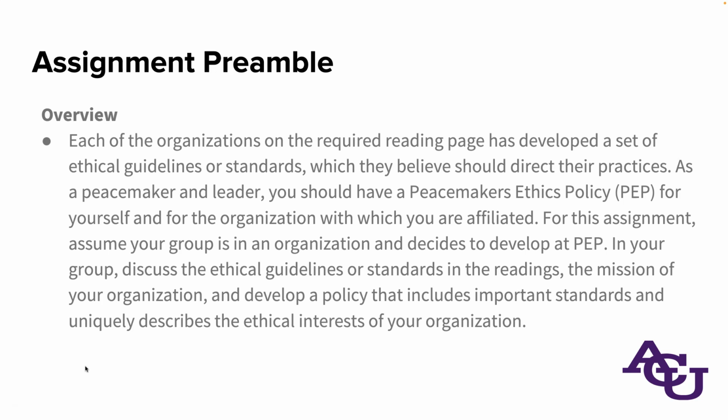the specific requirements. So each of the organizations on the required readings page has developed a set of ethical guidelines or standards, which they believe should direct their practices. As a peacemaker and leader, you should have a Peacemakers Ethics Policy for yourself and for the organization with which you are affiliated. For this assignment, assume that your group is an organization and decides to develop your own Peacemakers Ethics Policy. In your group, discuss the ethical guidelines or standards in the readings, the mission of your organization, and develop a policy that includes important standards and uniquely describes the ethical interests of your organization.